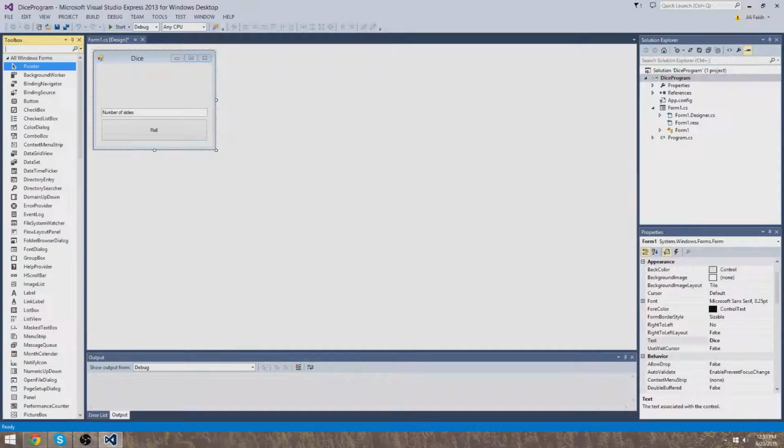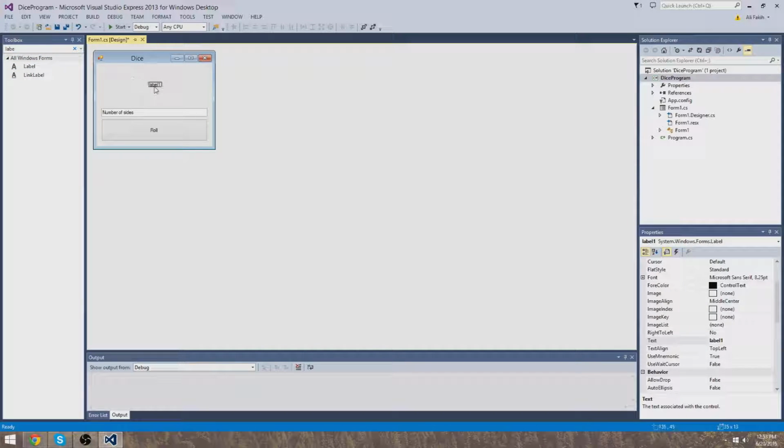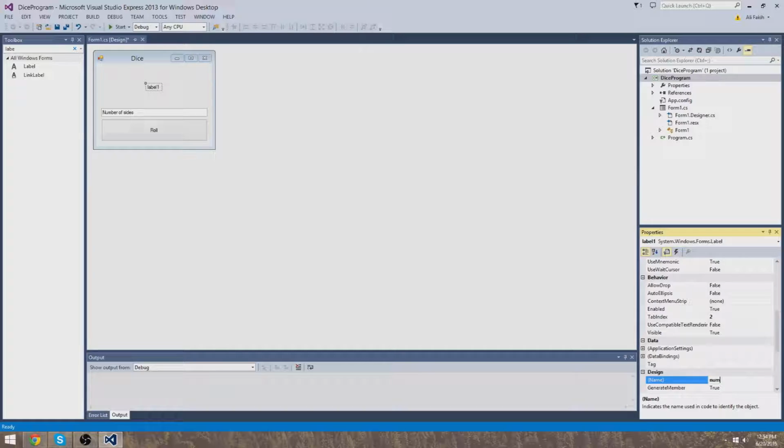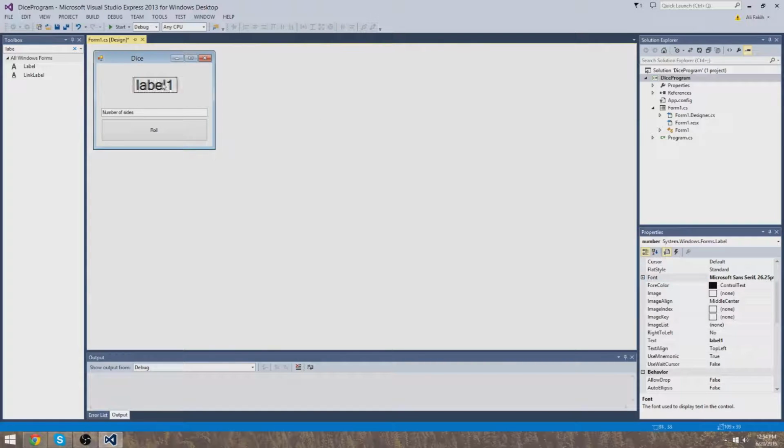So let's get a label, and we're going to bring the label on here. Let's go down to the name and call it number. Let's go to the font and make it bigger. Let's make the text 0.